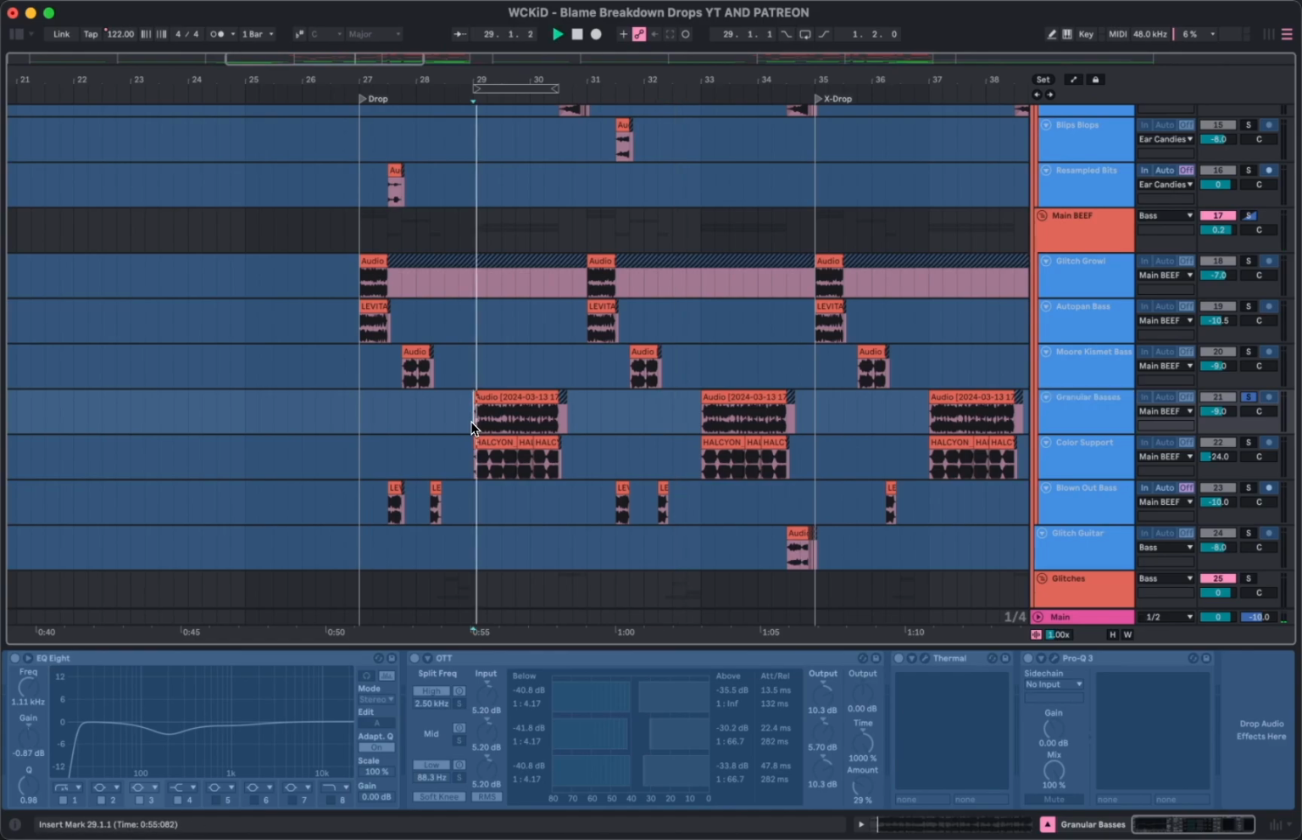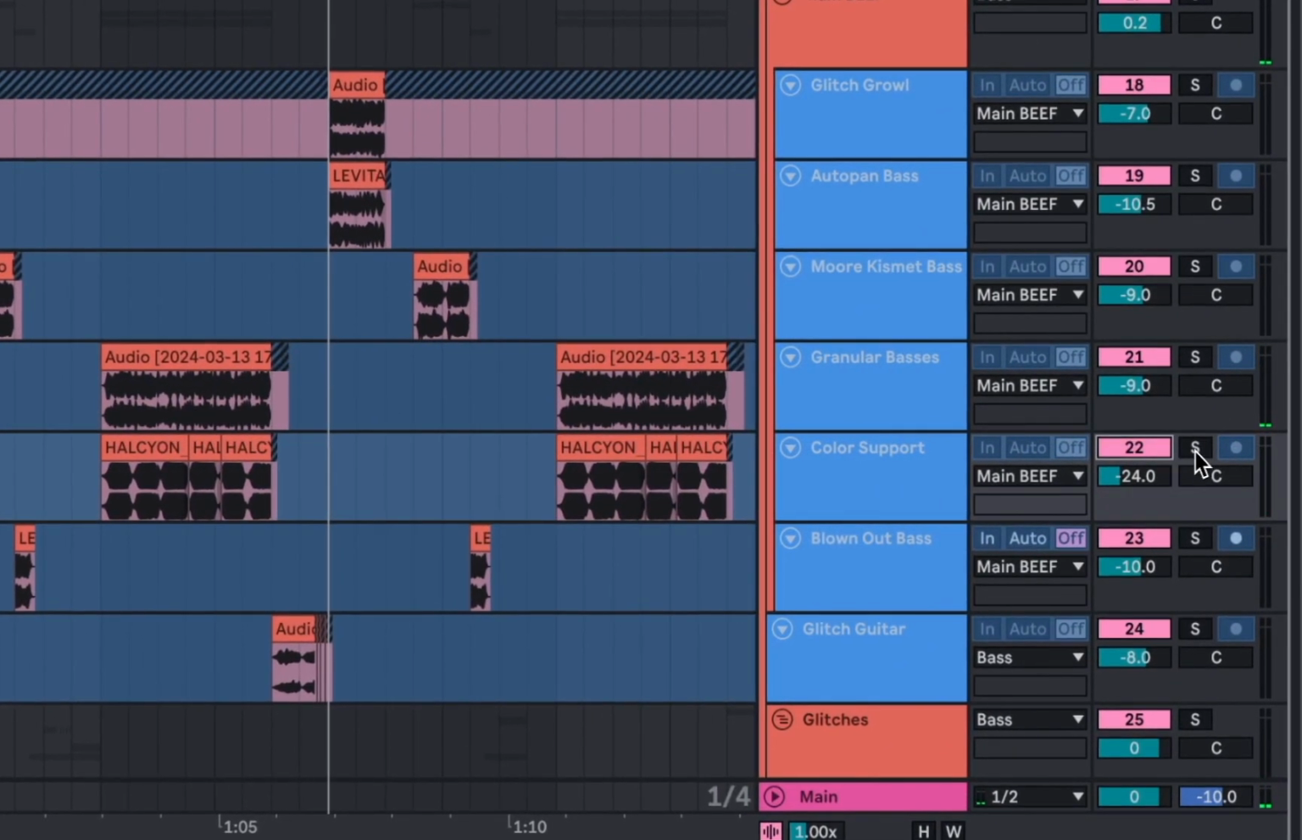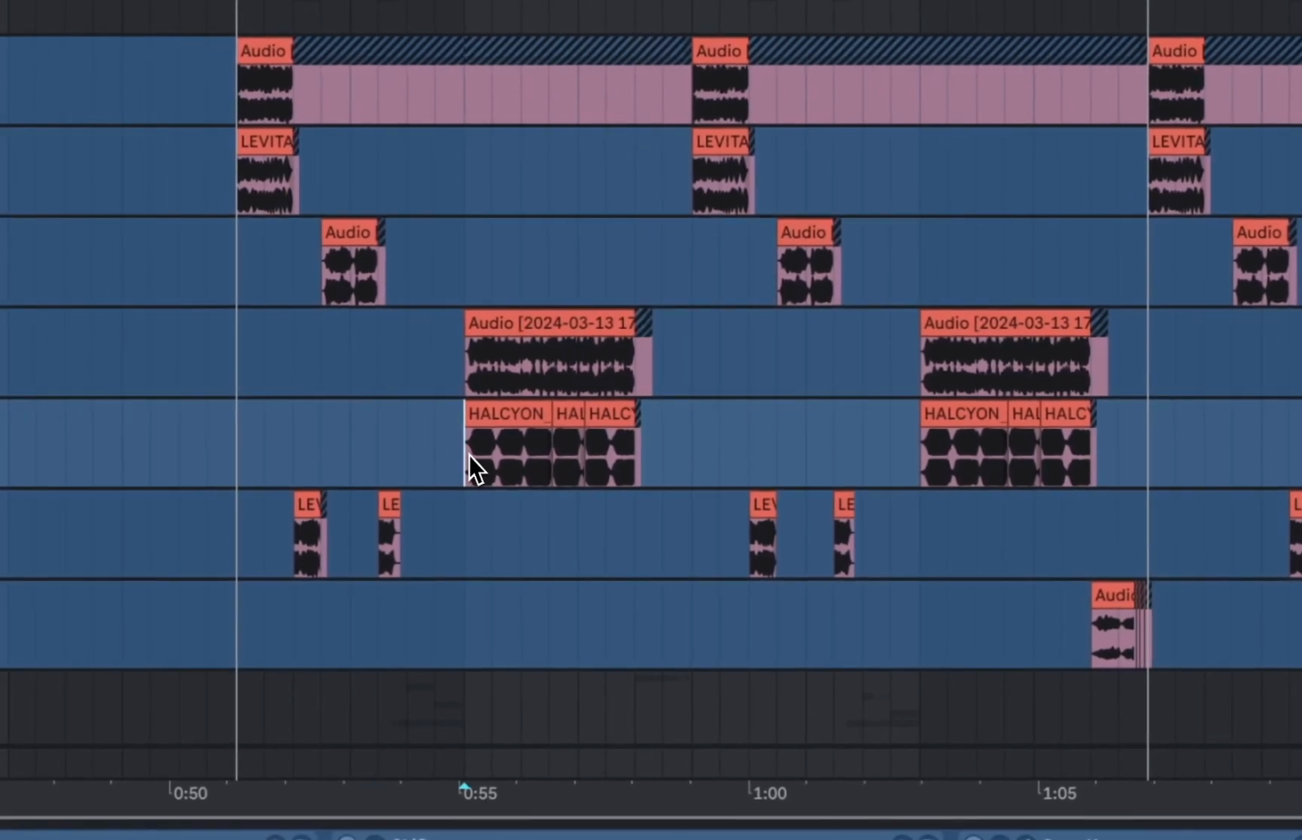And then the main sound, yeah, it's again from the granulator thingy that I did. And as you can see, it doesn't have a lot of processing, but this is actually interesting. This color support. So you can see this is how it sounds without it. It sounds a bit empty, but now with the color support, which sounds like this.